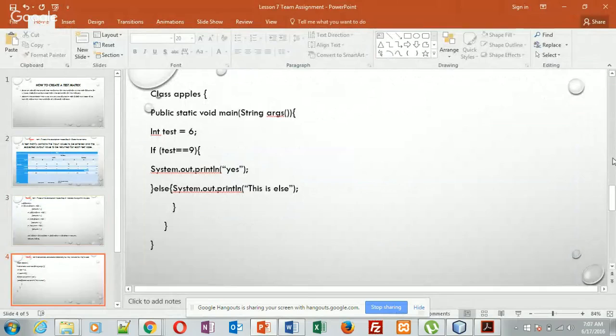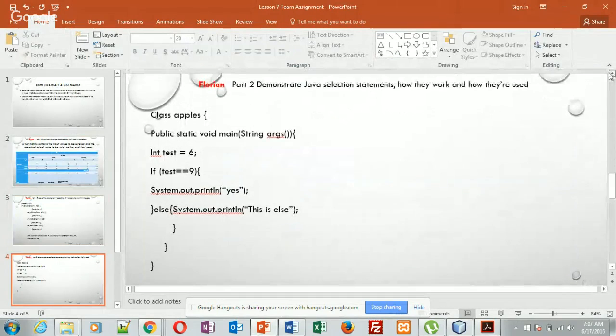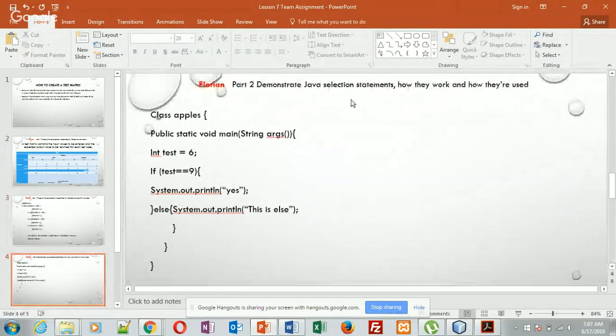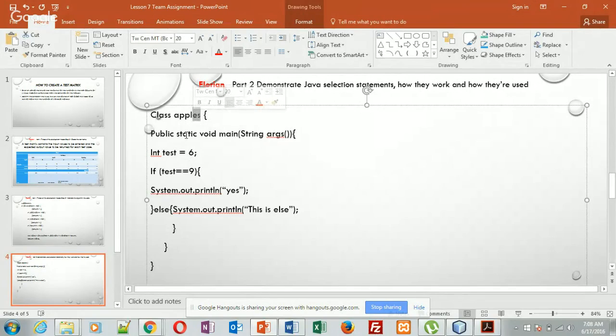Okay, so I was also told to talk about if statements. Actually, selection statements. So we have the if statement as a selection statement, we have the if else statement, and we even have if else if statements. So there are a whole lot of them. Okay, so assuming we have this function and we want to print something.